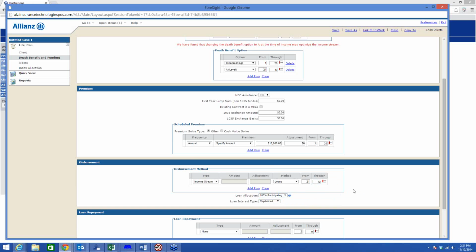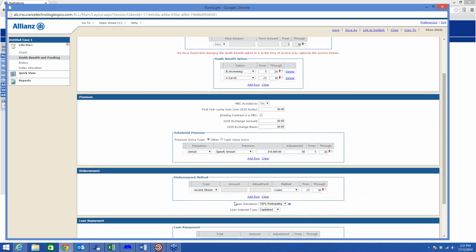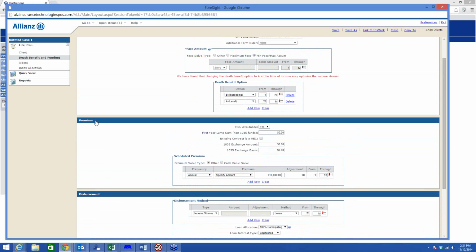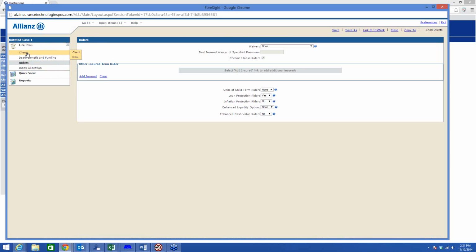So in terms of the inputs, we're essentially done. You're never really going to touch this loan repayment box. You're never really going to touch this solve box. You're really just doing disbursements, premiums, and death benefit. From here, you can choose riders if you want to. Again, you can just go one by one: client, death benefit, riders. If you want any riders, this is where you would add them.